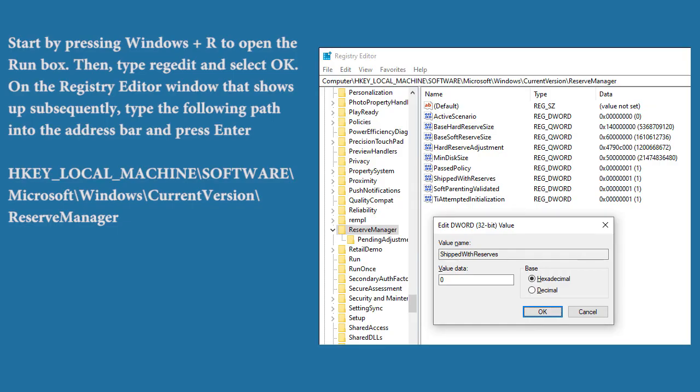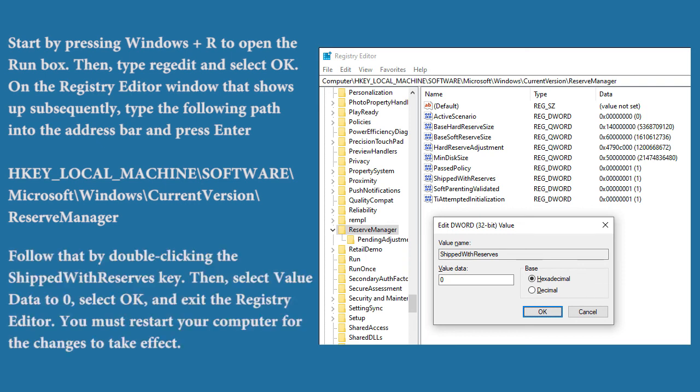Start by pressing Windows plus R to open the Run box. Then, type regedit and select OK. On the registry editor window that shows up subsequently, type the following path into the address bar and press Enter. Follow that by double-clicking the ShiftedReserves key. Then, set Value Data to 0, select OK, and exit the registry editor. You must restart your computer for the changes to take effect.